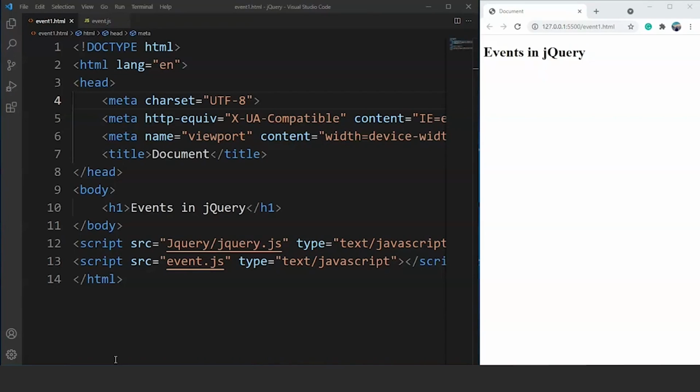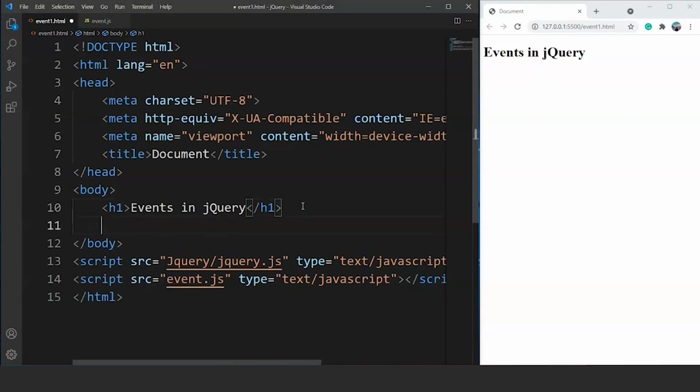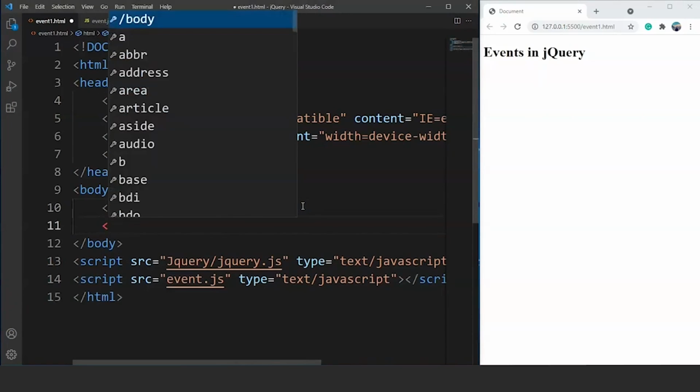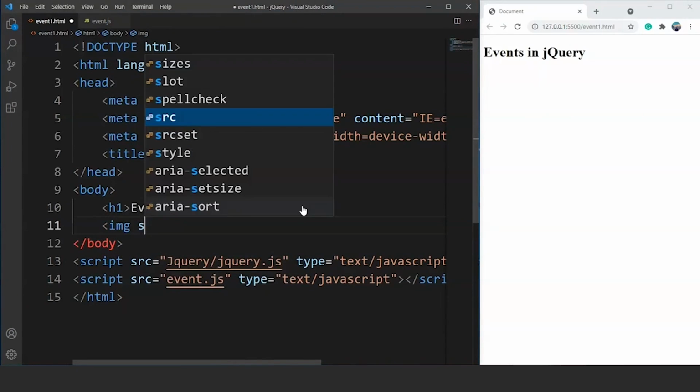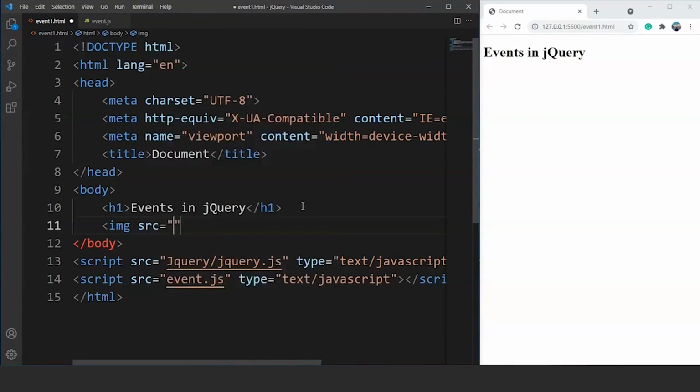So let's go through an example of JavaScript events and we'll see what they actually are. We'll create a button for calling an event and then we'll do the same sort of stuff with jQuery as well. So let's do it with JavaScript first. First of all, we'll add an image on our browser. So we'll write here img, src is equal to images. The image is present inside the images folder and the image name is j1.png.